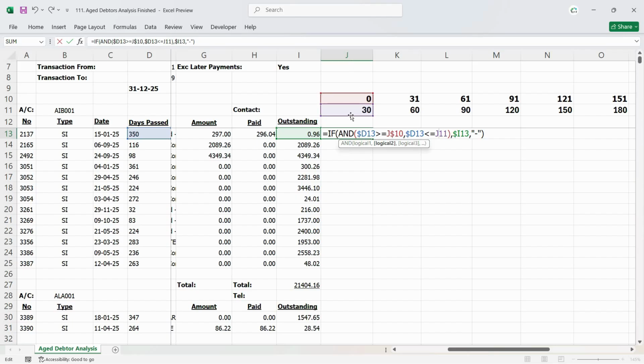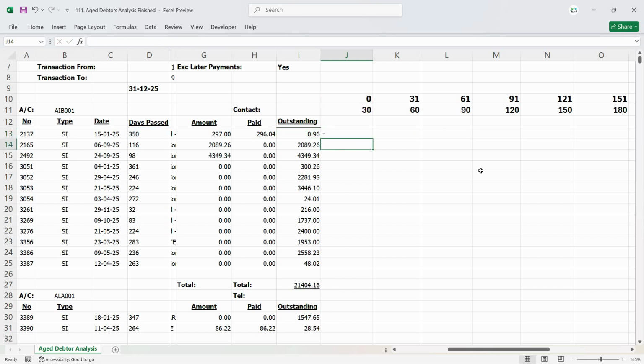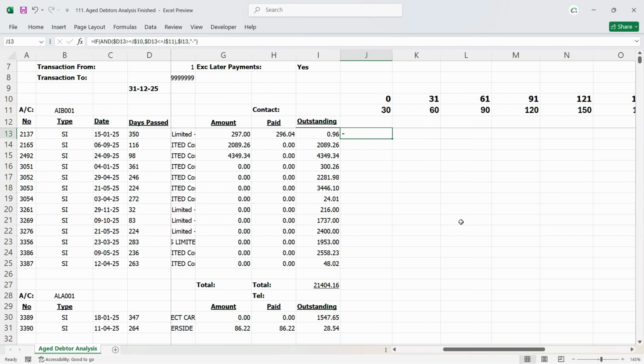So J11 is 30. We can also reference it by colors. Let's fix this one and hit enter. You might need to practice it many times before getting a grip on it, but getting a solid grip on it is very, very helpful because you're just about to experience the magic of this fixing and the formula itself.